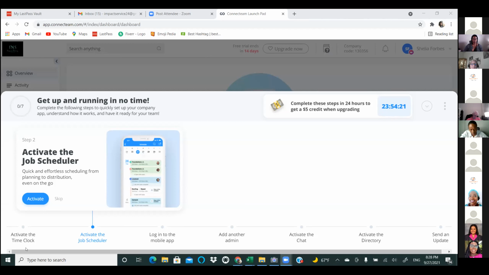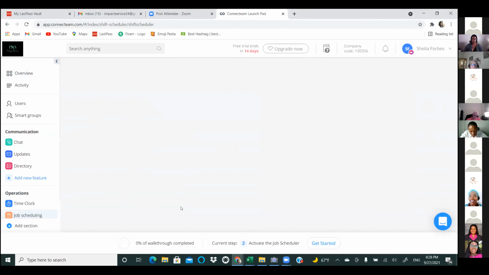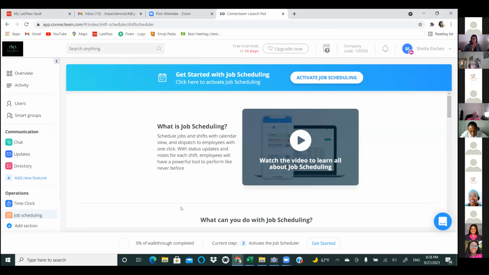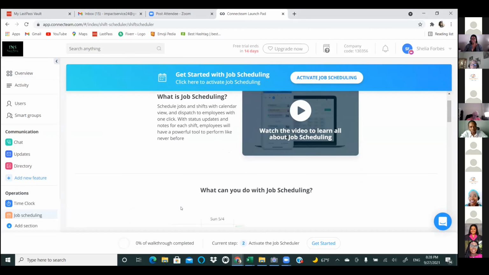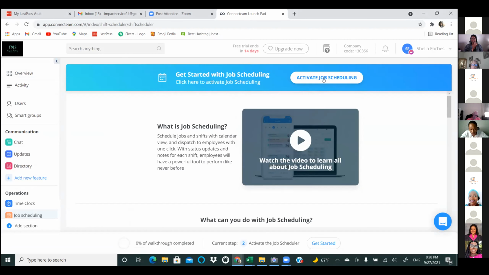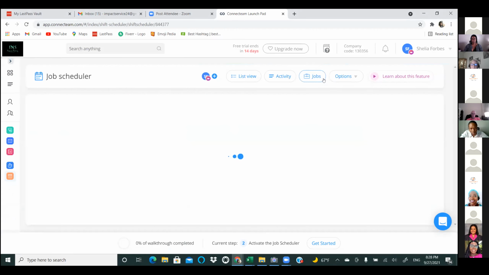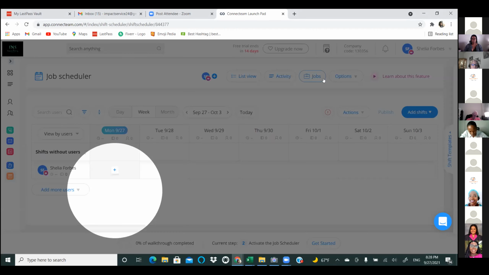So I'm here. So on the time clock, I skipped it. And you were saying something about so I'm here. Okay. So go ahead and click on activate the job scheduler. Okay, activate that. All right. And just go up at the top. It says activate job scheduling again. Click that. Okay. Now it's going to want you to activate all these other things too, but you're not going to worry about that. Just click out of that and go down to the next step.